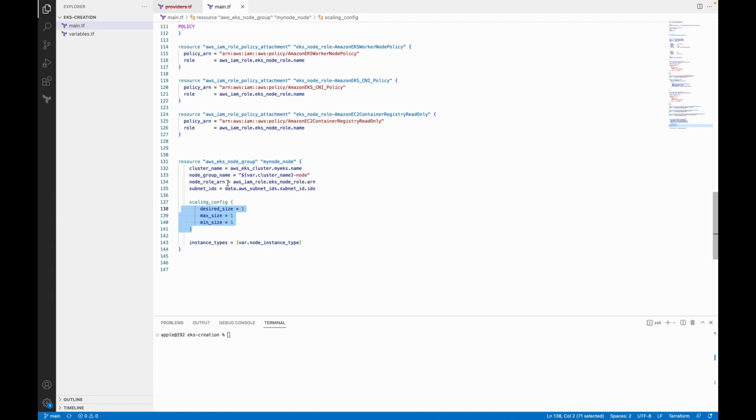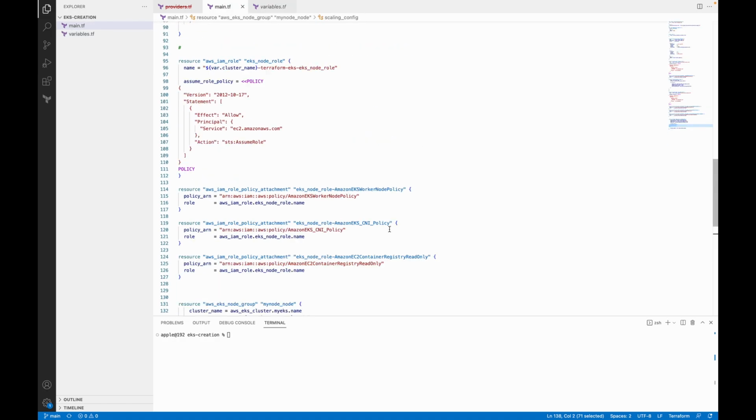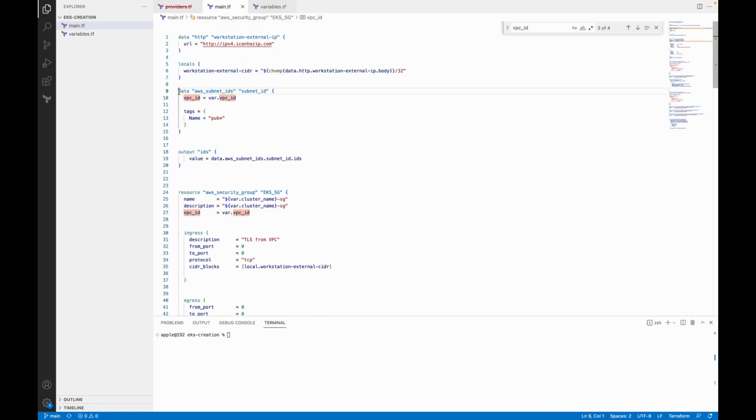After this I'll show you the content of the variable.tf. Here I'm using 5 variables. One is for the region, the second one is for the VPC ID, the third one is for the cluster name, the fourth one is for the node group name, and the fifth one is for the node instance type. I'll show you where we are using the VPC ID. We are using it in the subnet IDs.